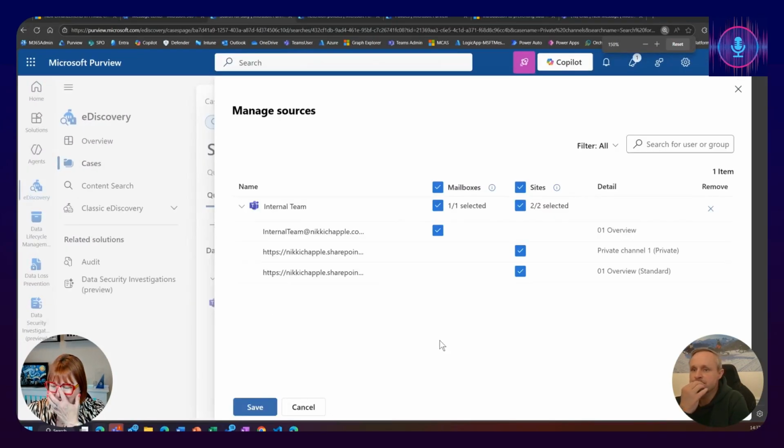As we can see here, this team is called the internal team. Each team has the group mailbox, and that's where the conversations were stored. And you can see it has 2 SharePoint sites, because you've got the standard SharePoint site and you've got the secondary private channel there. For private channel conversations, you would have had to go away and find who the end users were and pick them as sources as well. So going forward, you won't have to do that.